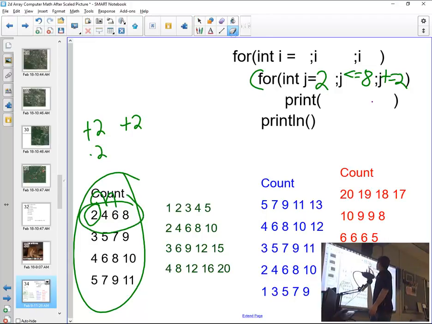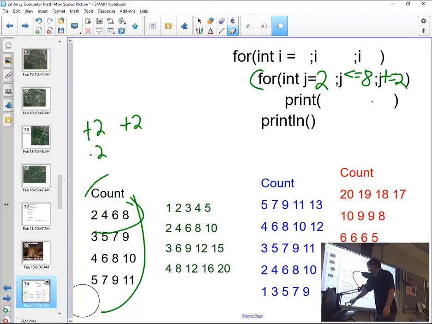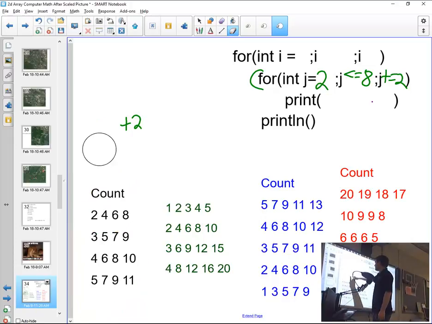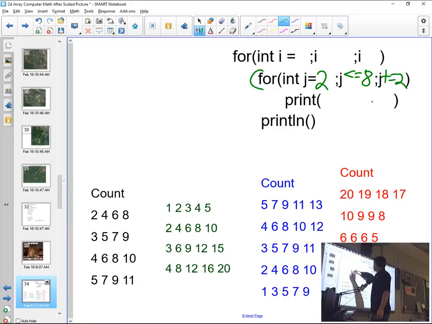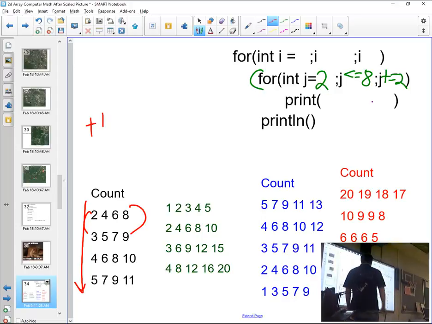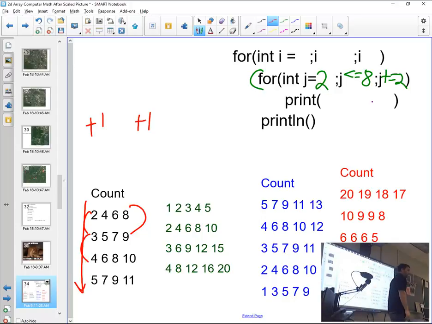Now what we want to do is take care of the vertical. We want to go down. How do I get from 2 to 3? What do I do? Plus 1. How do I get from 8 to 9? What do I do? Plus 1. How do I get from 3 to 4, 4 to 5? All the other ones you see is all plus 1, right?